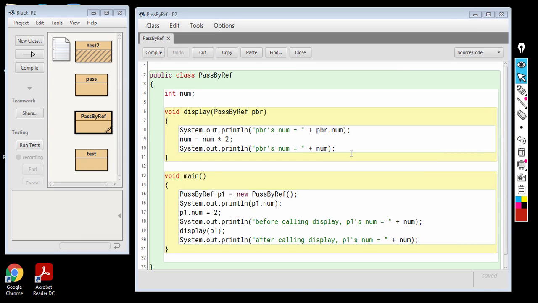So students, in this video we are going to discuss pass by reference. While discussing pass by value, I explained the meaning of a value type of variable. So in this video, let's discuss the meaning of a reference variable.